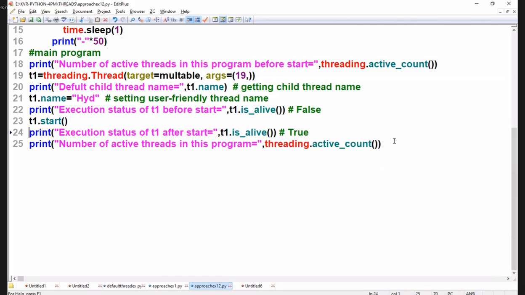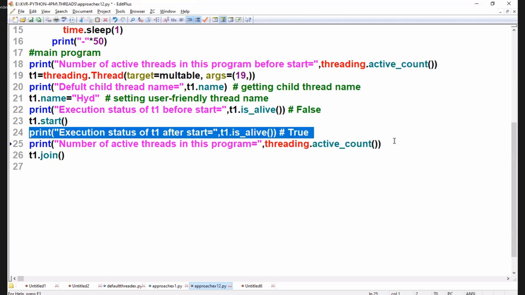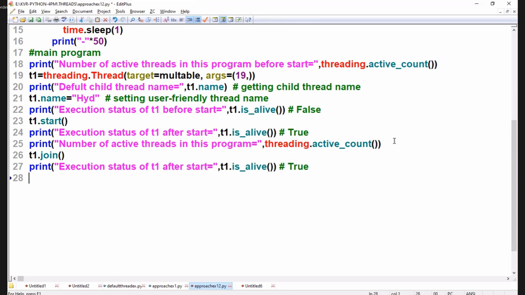Last and final, I am saying: T1.join. When will the join be done? When you complete, you will join with me. Okay, sir. Execution status, final statement I am writing, with a newline: Execution status of T1 after completion. Which line is this?